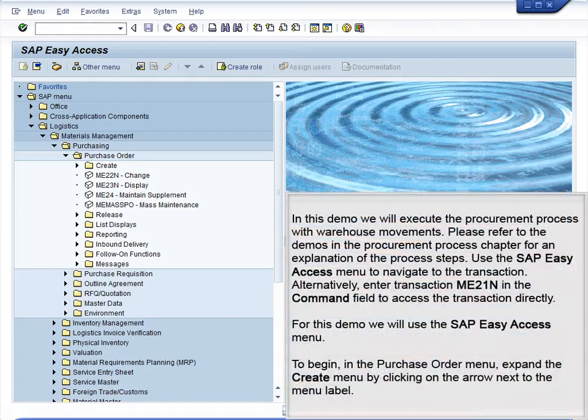Demo 7.6 Procurement Process with Warehouse Movements. In this demo, we will execute the procurement process with warehouse movements. Please refer to the demos in the Procurement Process chapter for an explanation of the process steps.